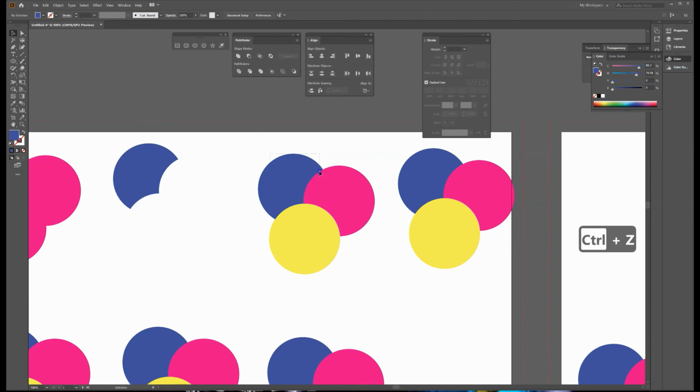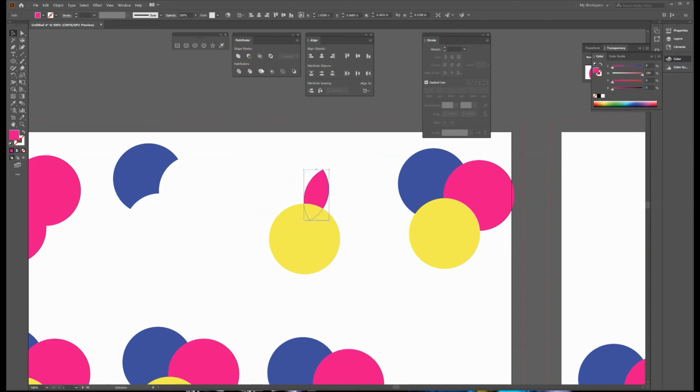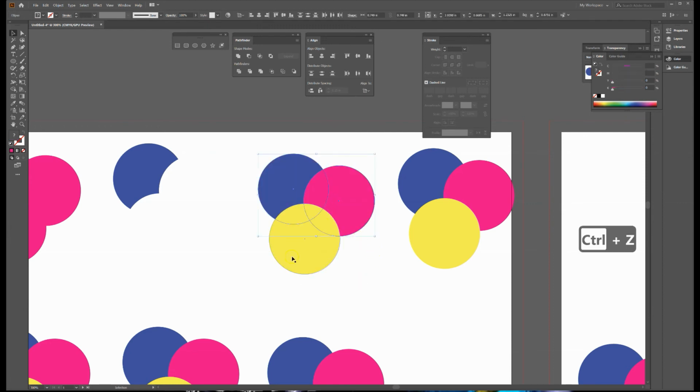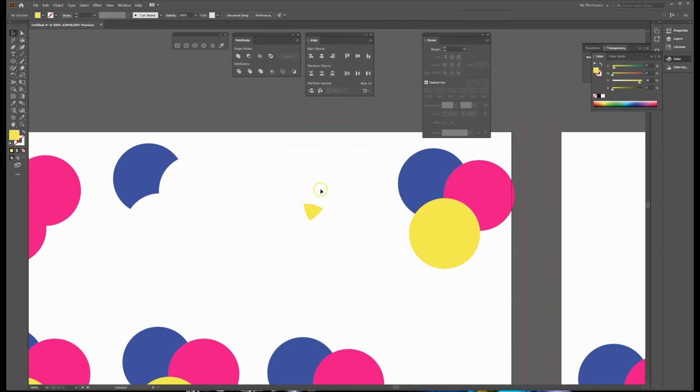Control Z to undo. Let's say I just take the pink and the blue, intersect that, it will cut what's left. And this would actually be a great way to create some petals around the center of this flower. So you can create some pretty interesting shapes that way. So I will show you what that does there.